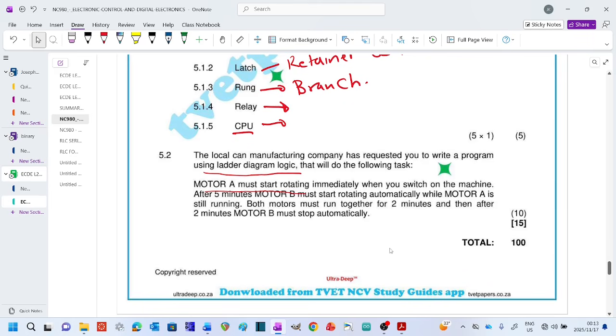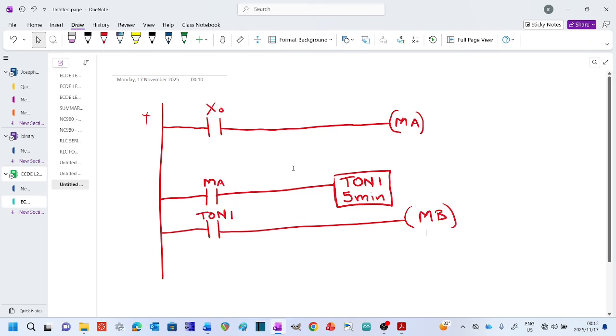Something they did not mention is your latching contact. First of all, to keep the motor running when you press the start button, we need to create a retainer contact here, a latching contact, that we also label MA. The use of this contact is to hold power for the motor.